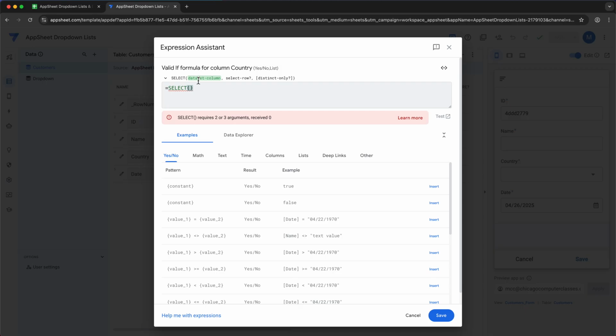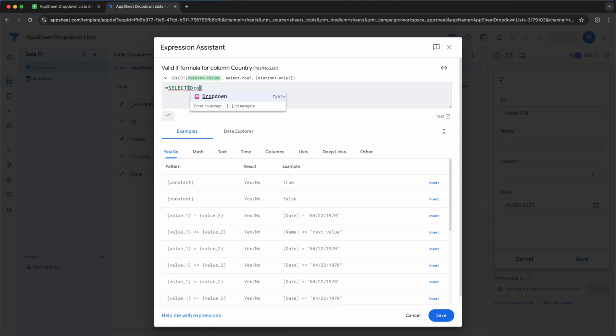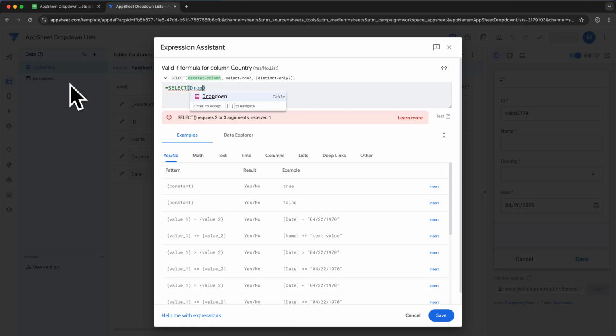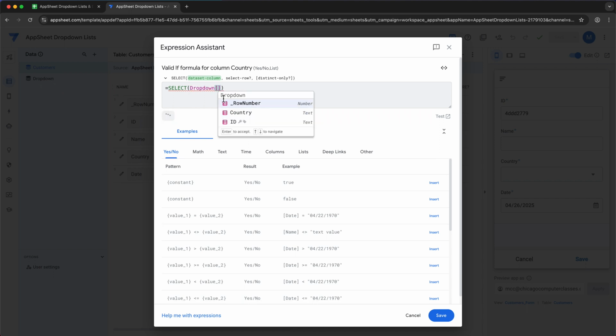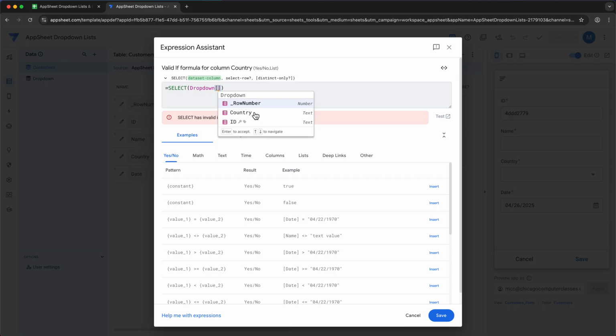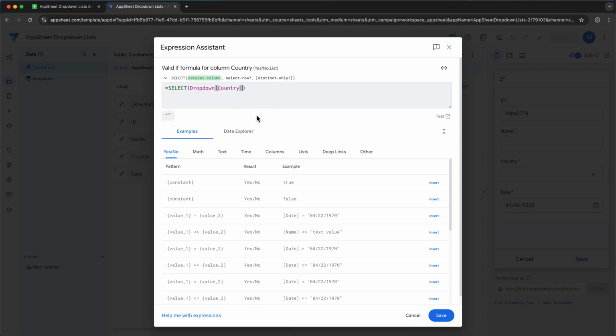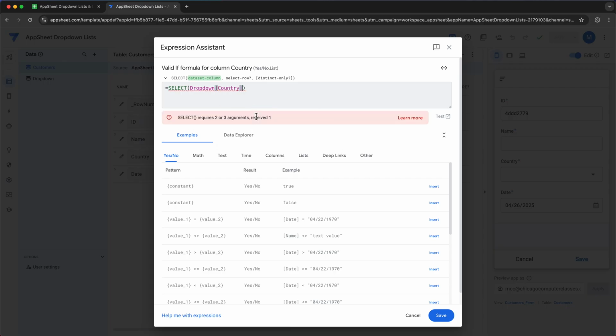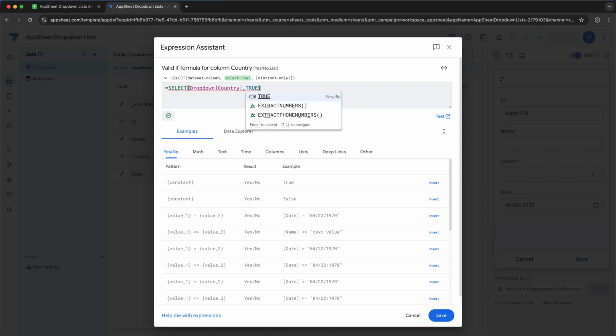So select function has 3 arguments. The first one is the column name. So you have to choose which data set that comes from. So my data set, see here, I just connected to it. It's called Dropdown, which is basically the name of the sheet. And then from that, we're going to have this country column. So we want to pull the values from that column, comma. The second argument, select row, we're going to say true, comma. And then finally, the third argument is distinct only.